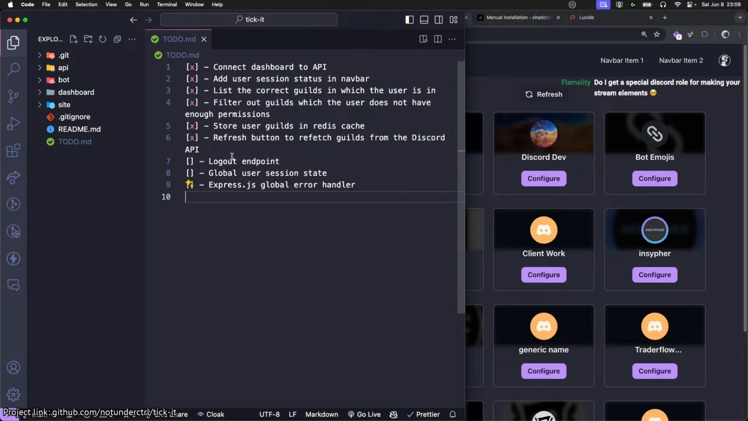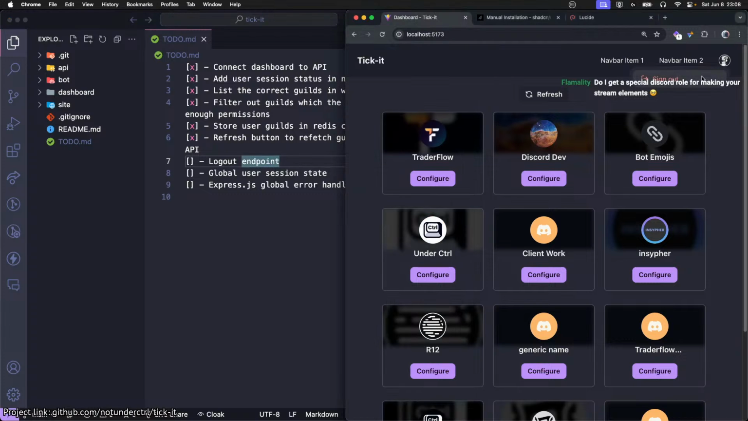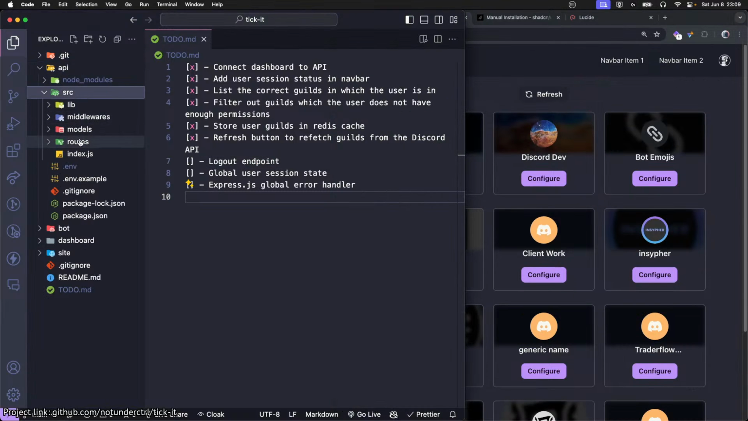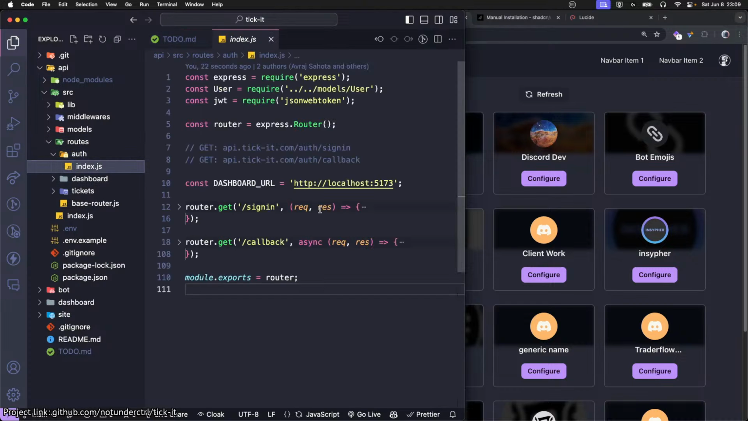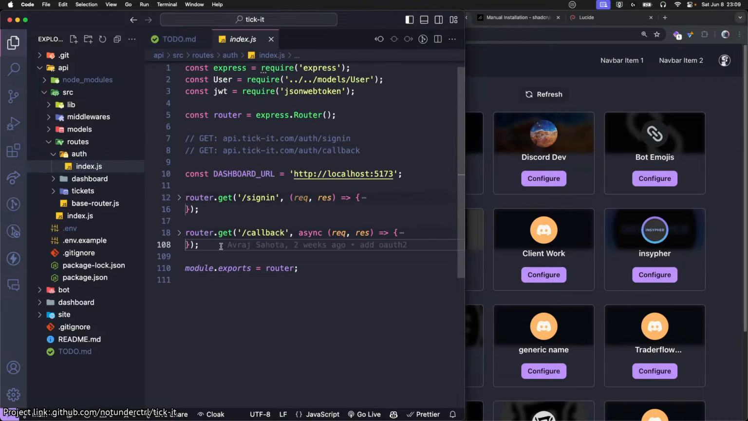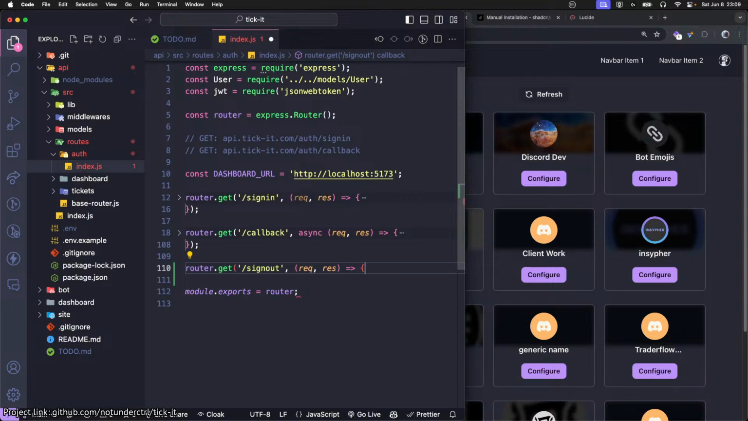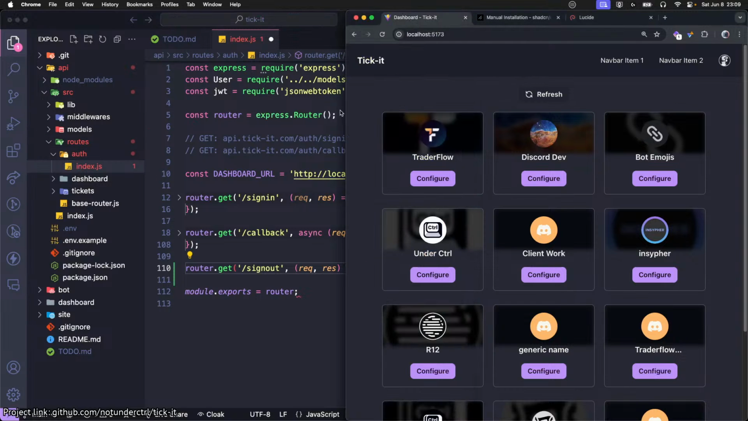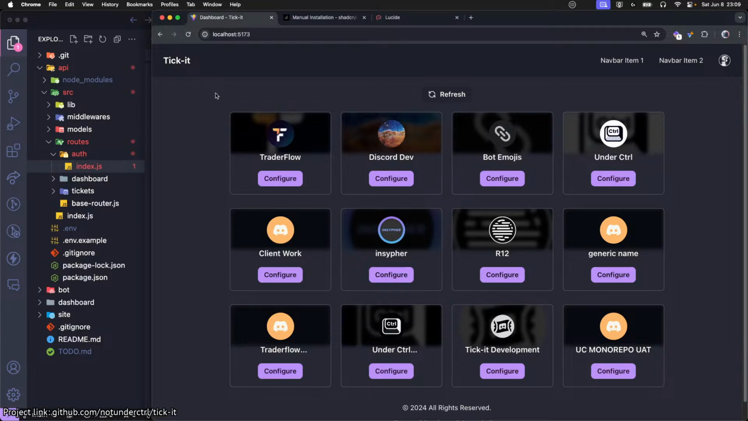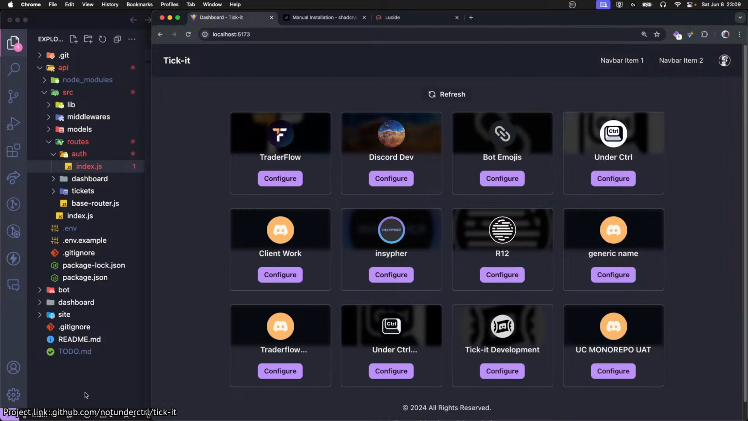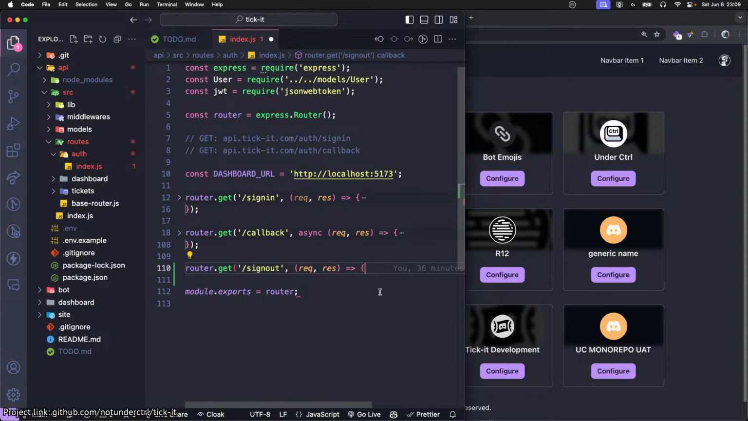Okay. The logout endpoint. So hopefully we can get this sign out button working today. Let's go to API, go to routes, auth, and in the index, we can add a sign out. So router.get sign out. This is going to be very simple. The way this is going to work is whenever somebody sends a request to this endpoint, all we're going to do is just clear this token from their cookies. And that's going to log them out.